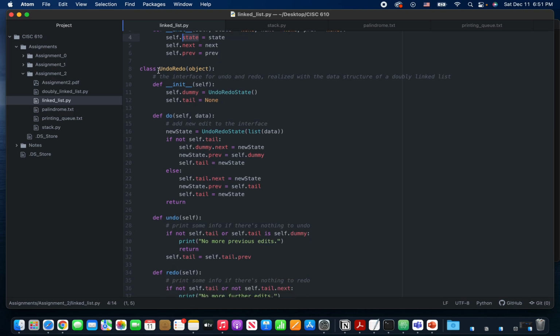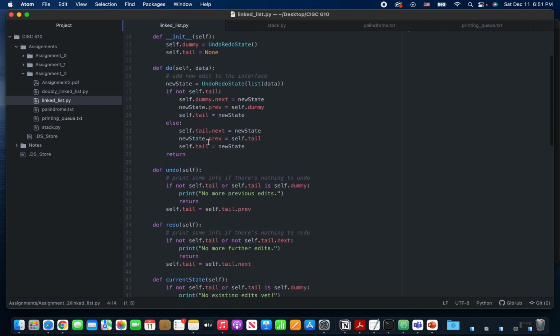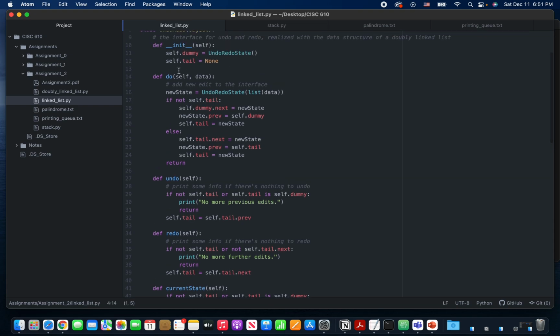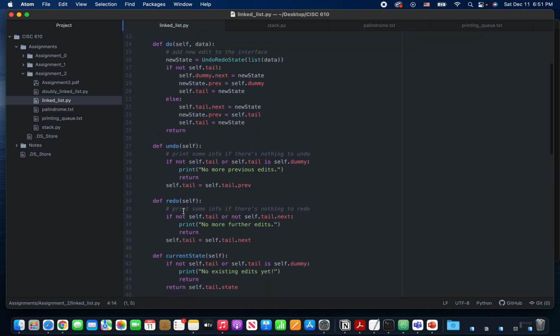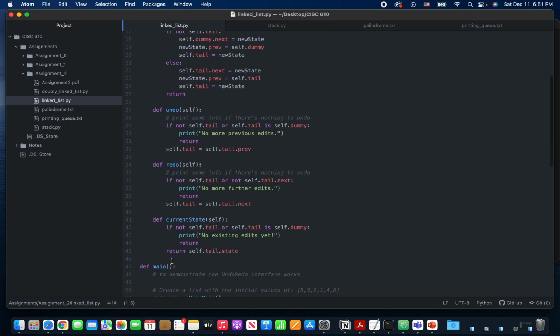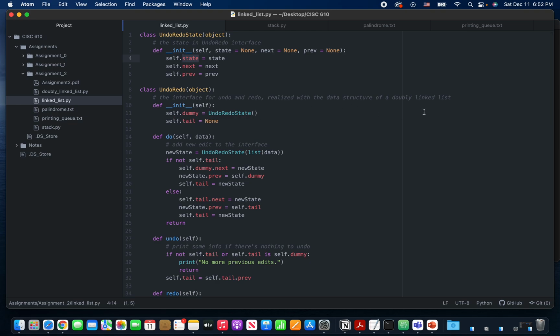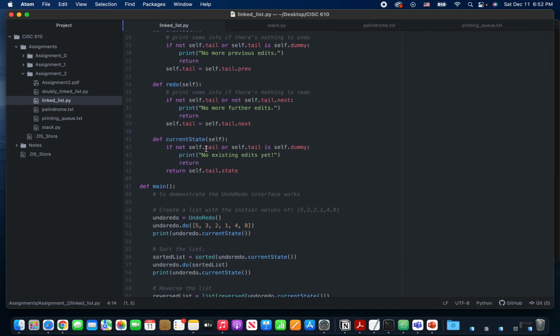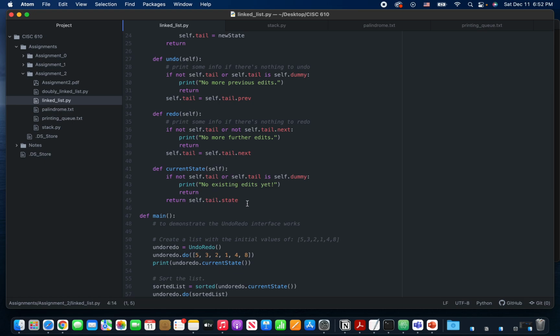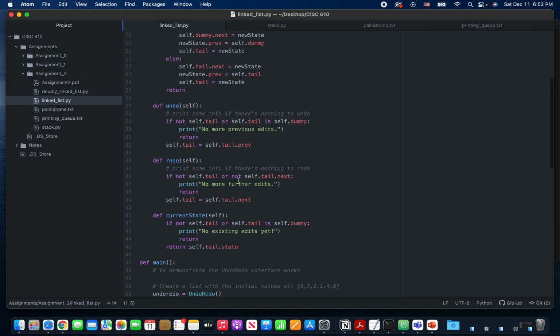And create the class named UndoRedo. This is the interface that we want to implement, and it has four basic methods. One is to get the current state. It is implemented as a doubly linked list, so we will use the tail of the doubly linked list as the current state that we are at. It's represented by the tail. So get the current state will return the state of the tail.